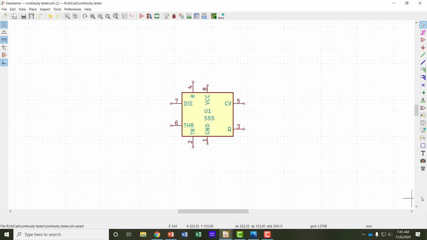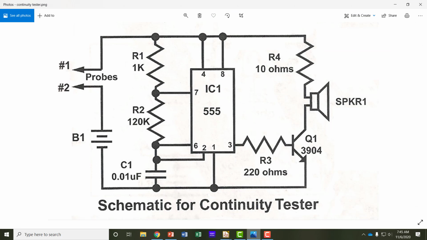So we're going to pick up here with this 555 timer in the center, and let's take a look at our schematic that we're trying to build. Again, it's a continuity tester. The center is this 555 timer. So today's lesson we're going to add all the other components, show you how to add those, put the values in, and then connect them with connecting wires.